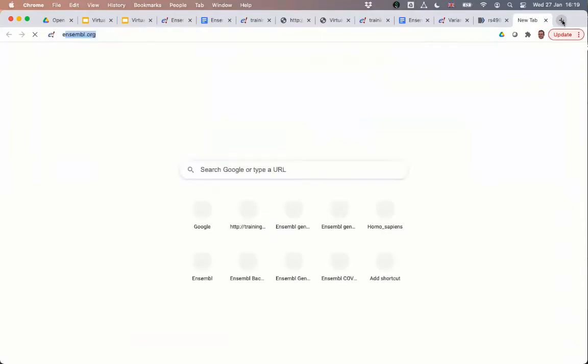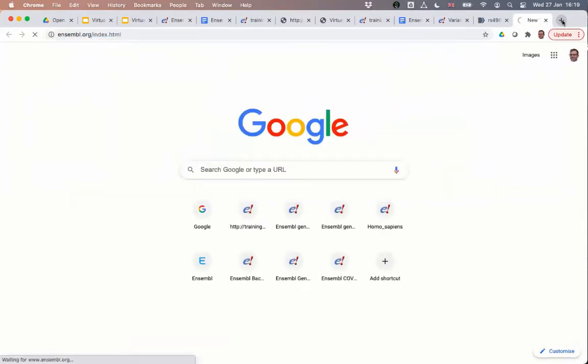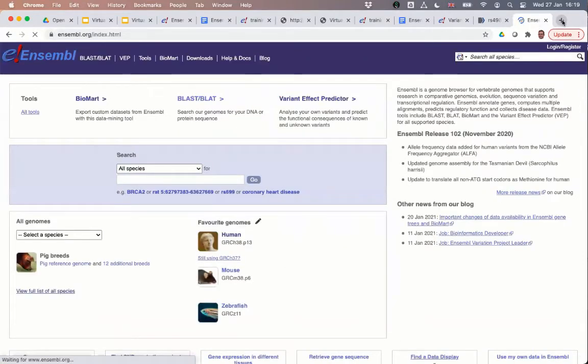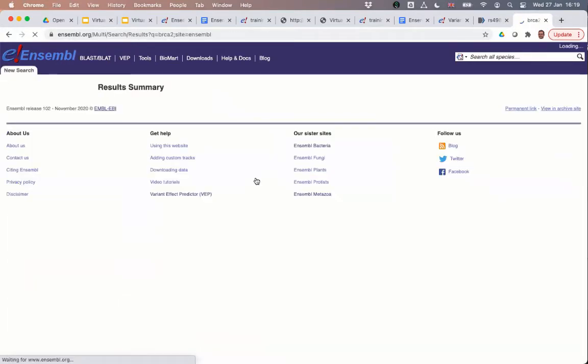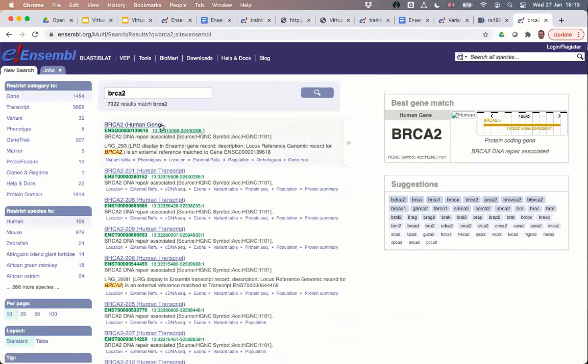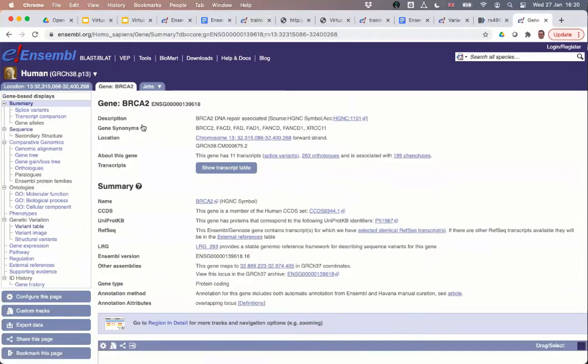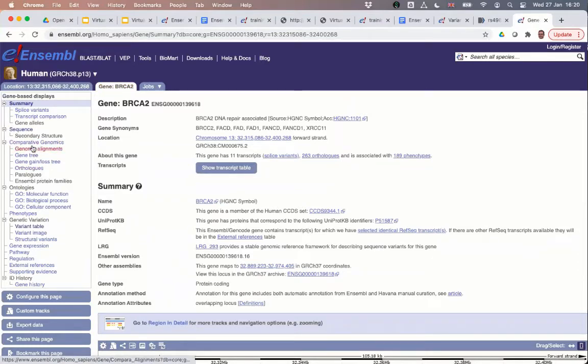So all we need to do is go to Ensembl. I'll open up a new tab in my browser just to navigate to the Ensembl homepage. We're going to look for the human BRCA2 gene to find the gene tree and its ortholog. So in the search bar, we can search for BRCA2 and click go. And then navigate to the gene tab just as we've done before. So from the gene tab, you can see this section in the menu on the left-hand side called Comparative Genomics. So the first thing I'm going to click on is gene tree.